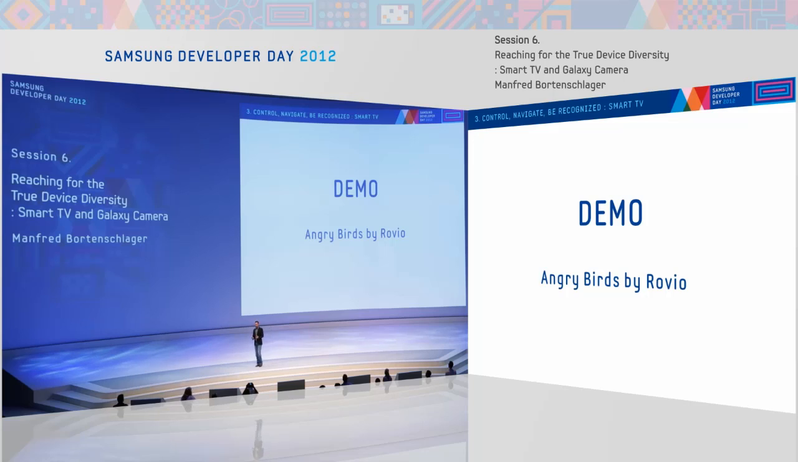So as you can see, you can now use gesture control in that case and use that to control and interact with applications on a smart TV.